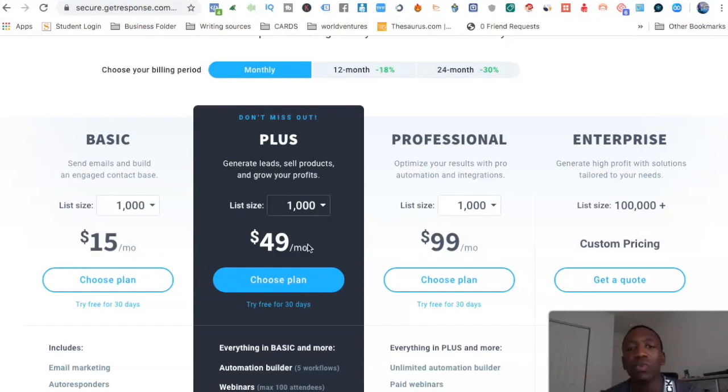Now, if you're somebody who wants to be able to do most of everything inside of Getresponse, then that would be the 49 level. But you notice the list size is what affects what you pay. So if you've been doing this for some time and maybe you don't have a real responsive list, you want to do some cleaning up, because that's going to save you money. For the professional, 1,000 is going to be 99, and 100,000 is for people who have a very large list, probably people that have been doing this for quite some time. Those are usually the people who have custom pricing. Okay, so those are the prices.